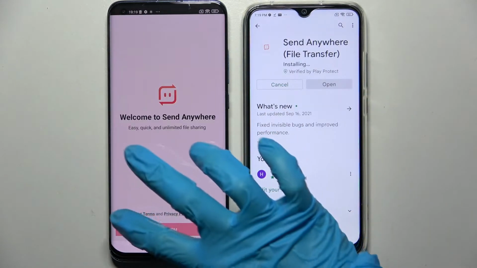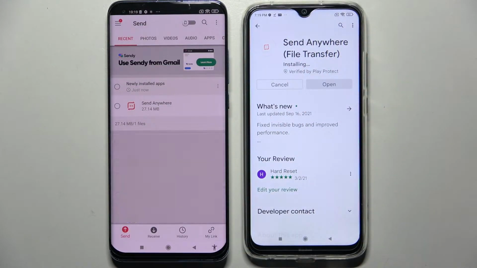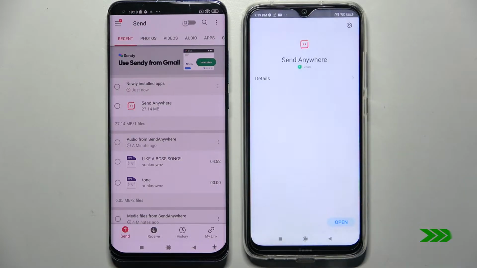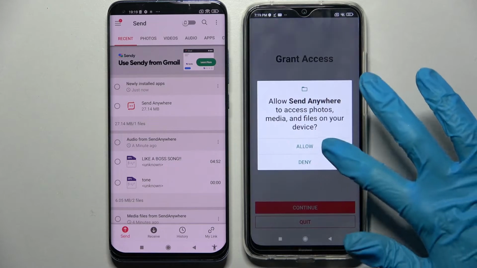Now from this screen, choose I accept, confirm, continue and allow. Then we need to wait for this one to download and do the same. So accept, confirm, continue, allow.